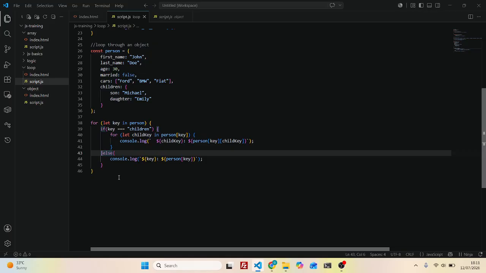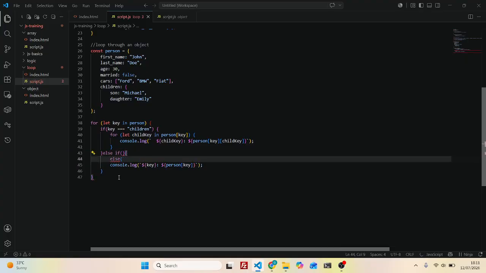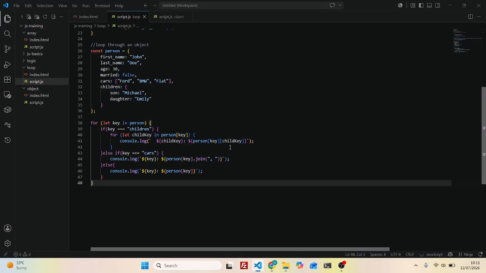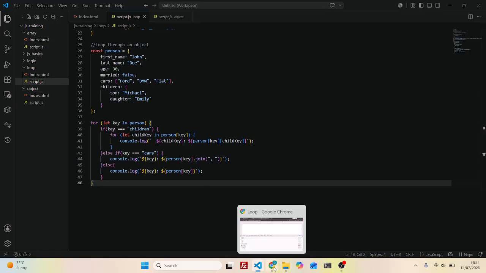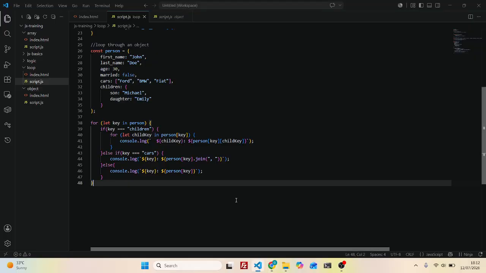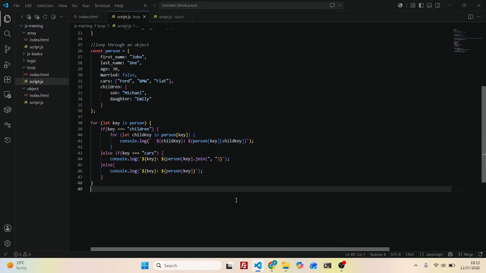Right here, I can say else. We've done conditions before, so this should not scare you. So we can say else if key is equivalent to cars. We can say, remember the join we did then. Okay, so you have that. Married first, cars, BMW. So looping, very simple.